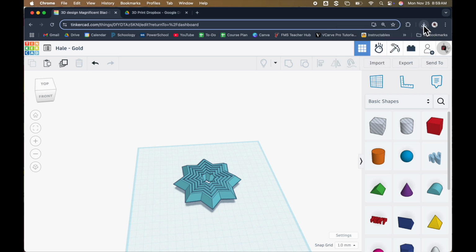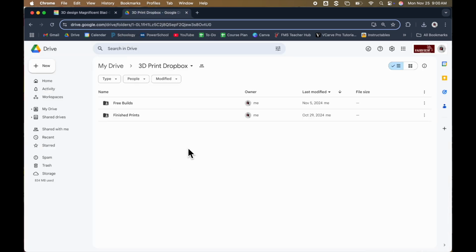So it can either go here and find it in here, or it's going to be on your quick access. Let me show you what that means. In Schoology, I also have a link to this 3D print drop box. Anything that we are actually going to be printing, you're going to use the same format for naming it: your last name, dash, color. And this is where you're going to put it in order for me to then pull it onto my computer and send it to the printers.